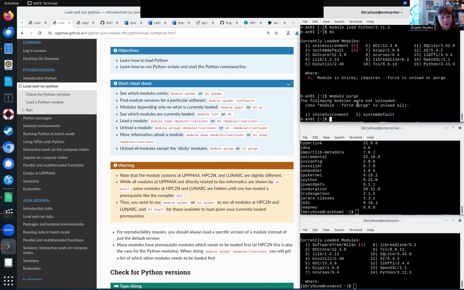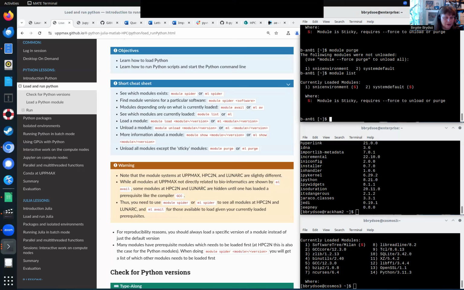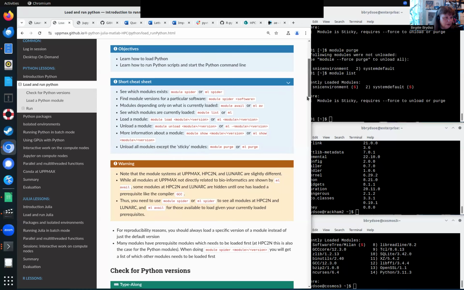It removes everything except the sticky modules, which are modules related to the environment path that are needed for the system to work. So let's try and see what we have here. We do module list. Remember, it's the same as ML. Everything is gone except the sticky modules. Okay, so let's move on.